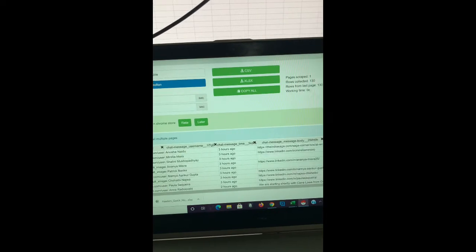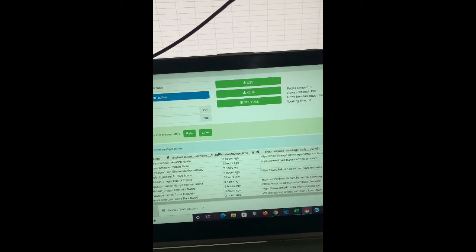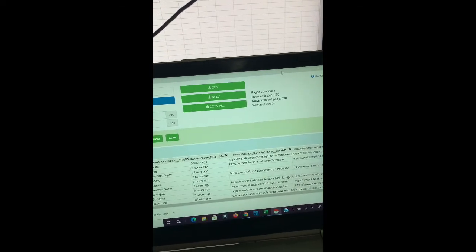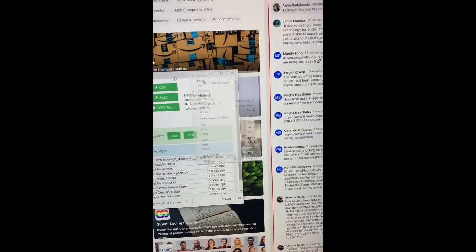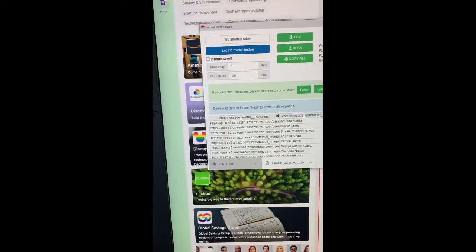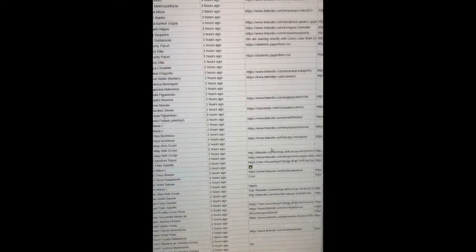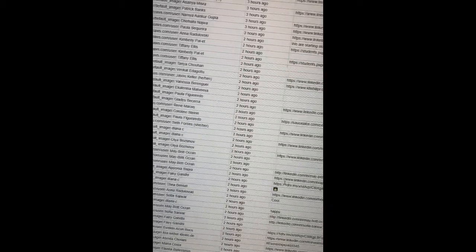what you see here is LinkedIn profiles. One of the things I noticed about InstantDataScraper, and why this is so powerful, is that it takes a matter of seconds.